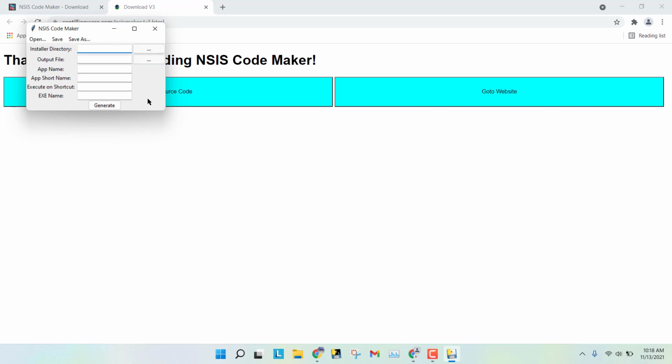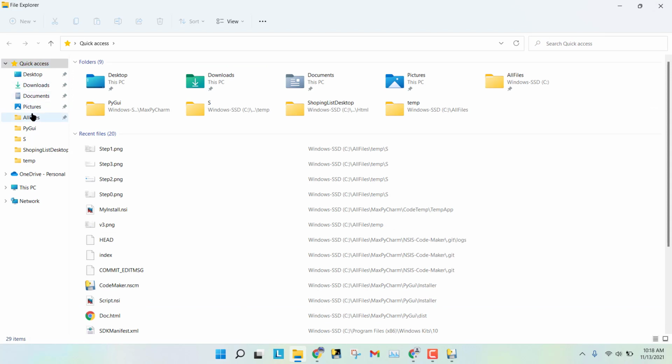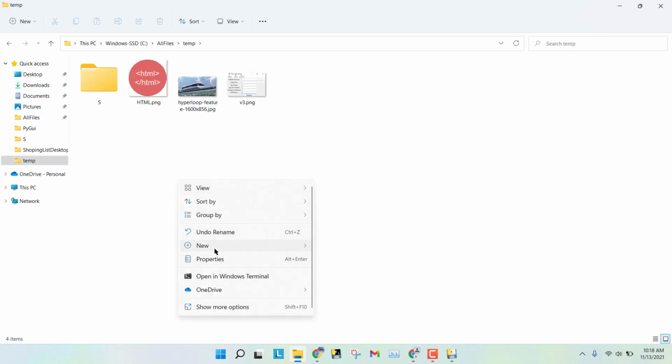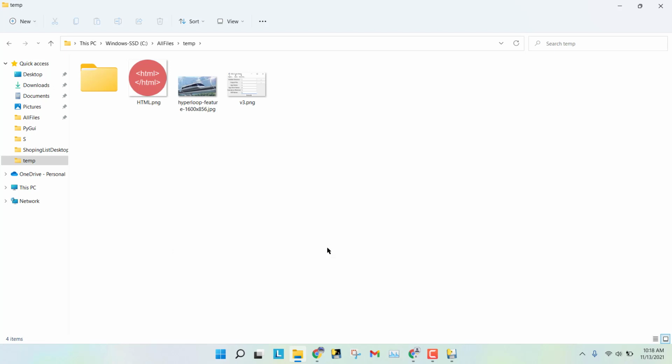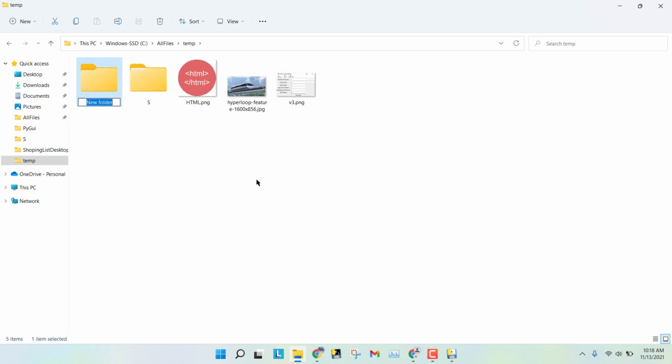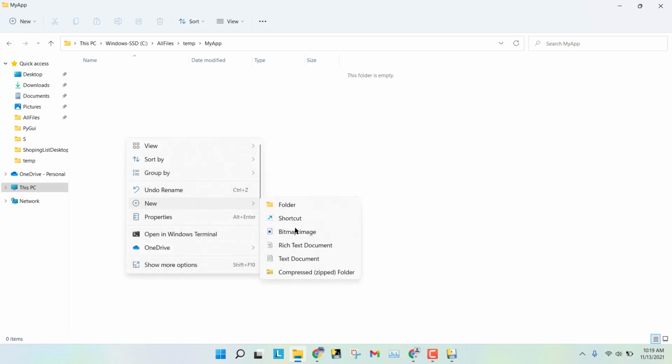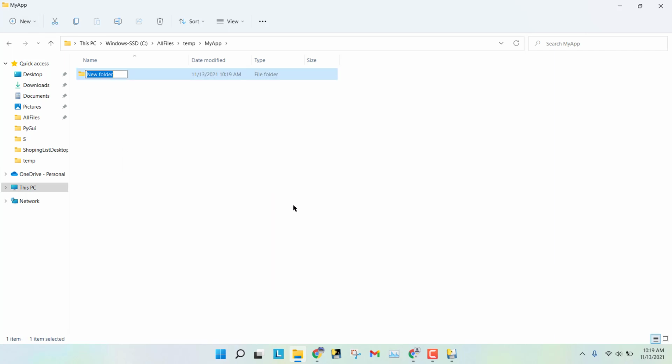I will first make a simple app so I can test installing it. I'm going to create a new folder where all my apps will go. I'll call it My App. You can call this anything you would like. Now you want to make another new folder where your installer directory files should go. I'm going to call it Files.